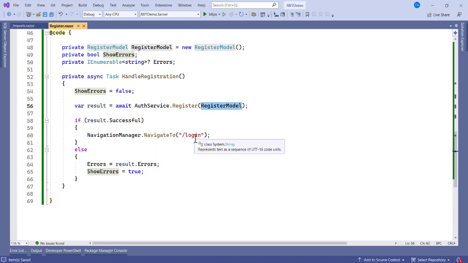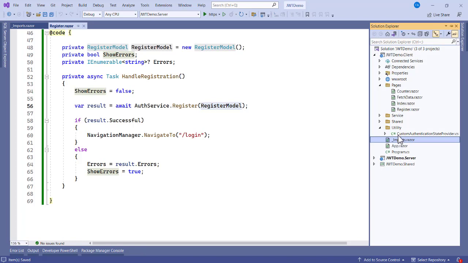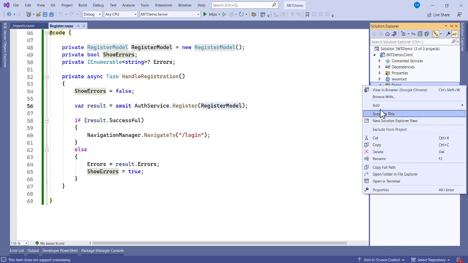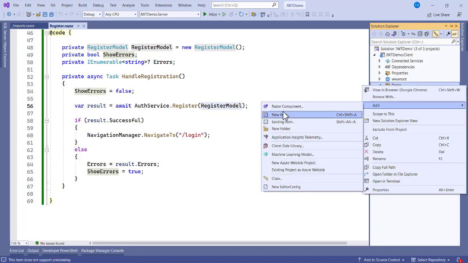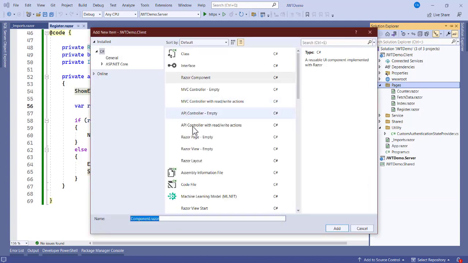So that's the registration. Okay, now the next thing that we want to do is, we have to also create a login component, and that's what we're going to use for the login. So let's create a component known as login. In pages, right click, and I'll go to add razor component, and now this is going to be login.razor.